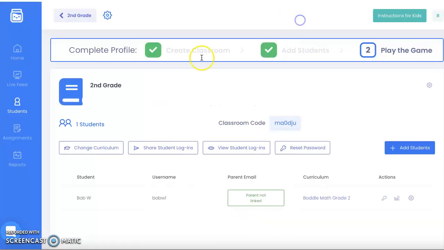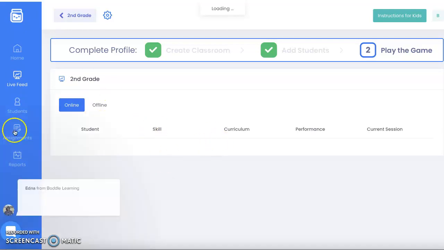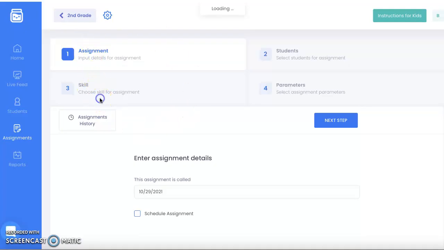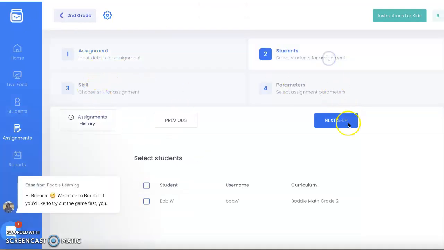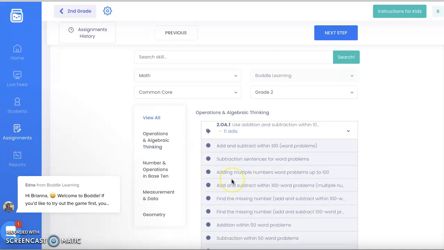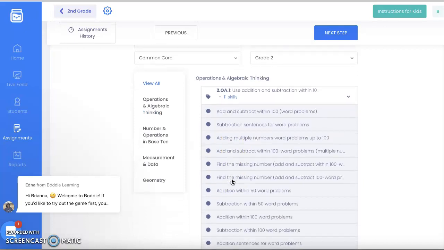So what's really cool about this is that you can look at their live feed, what is going on over here, and you can also do their assignments. So you can add a new assignment or a skill. You would select the student, next step, and you would pick what they would want to do. It goes off standards, which is really awesome if your district follows that, and it has the different umbrellas of learning: geometry, measurement, data, number and operations base 10, operations, algebraic thinking.